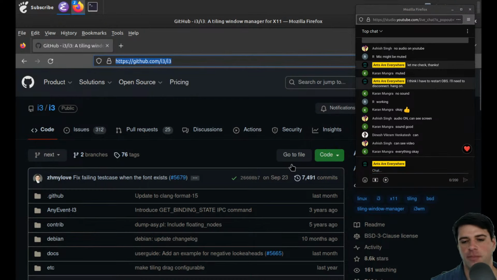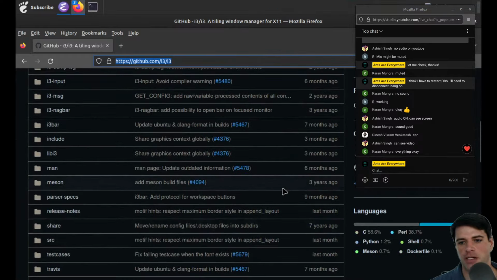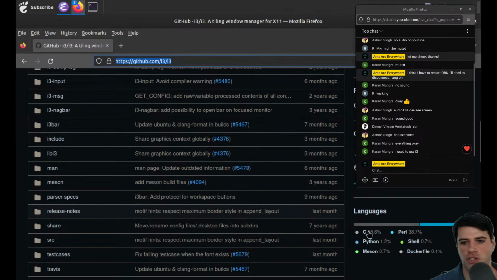And I have GitHub pulled up, but I've basically abandoned GitHub other than to check the languages. Mostly C, as opposed to, for example, C++, some Perl, which may tell us a little bit about when this project was started, because I don't see a lot of new projects using Perl.